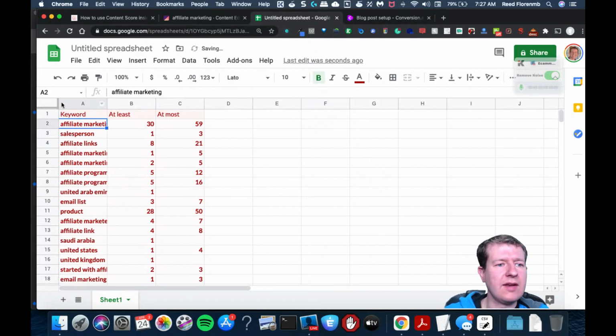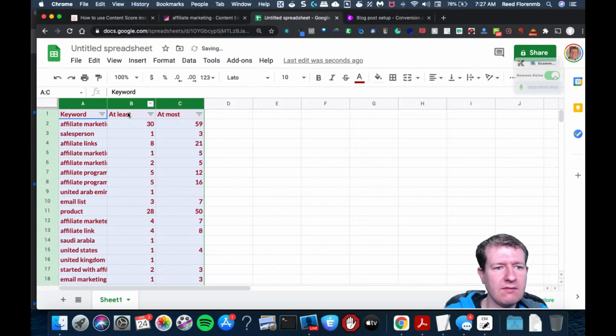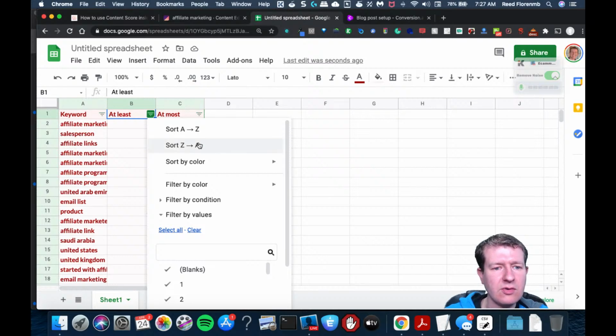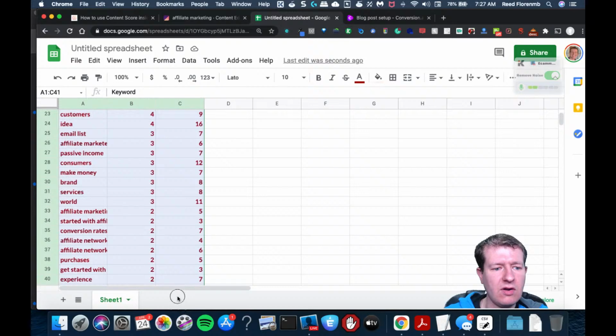All right. Now I'm going to select those 3 columns. I'm going to go data, create a filter. Okay, then for column B, it's the at least. So I'm going to select this little icon here. It's like a little drop down. I'm going to sort Z to A. So that's going to tell me the ones that need to be used the most. And I'm going to copy all of this.